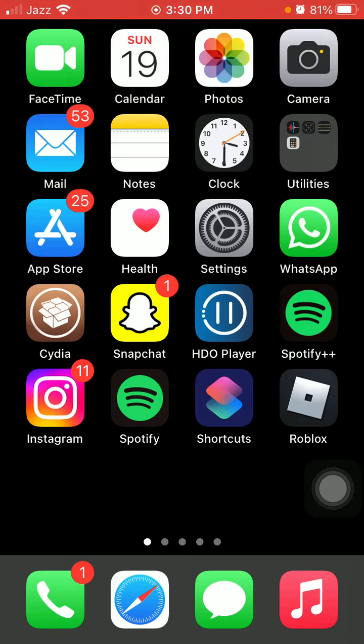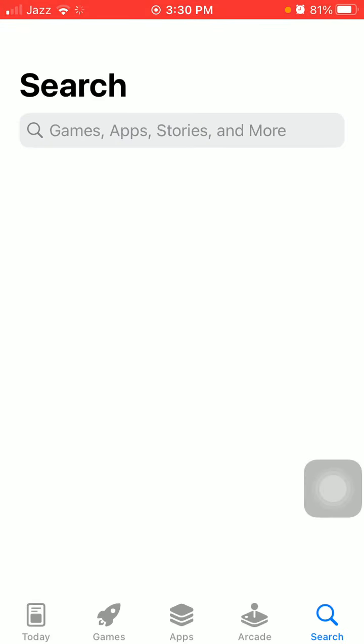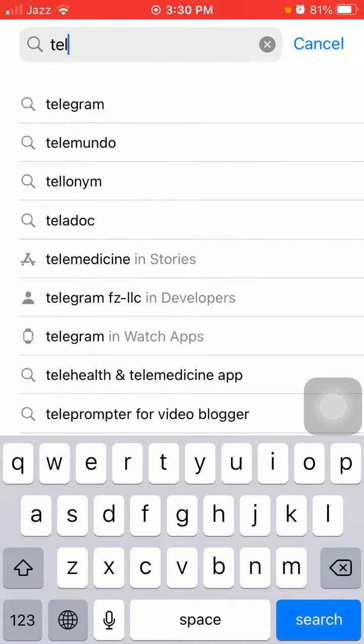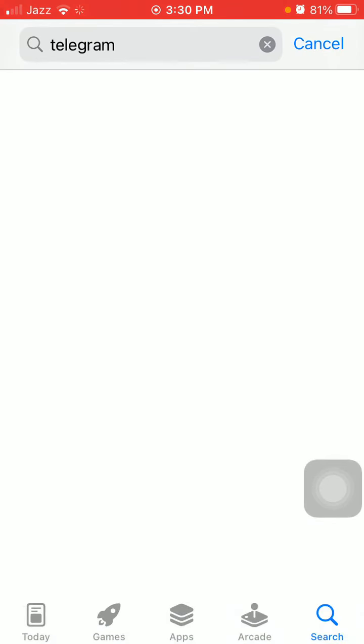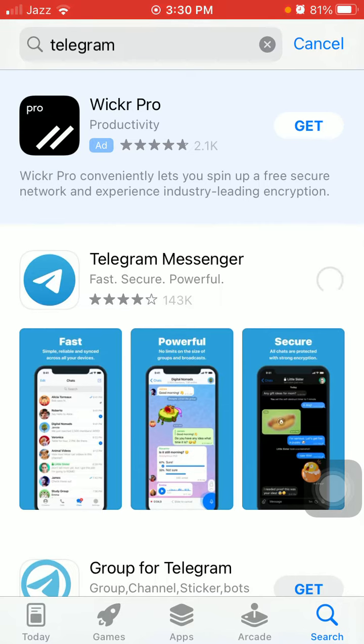logo. After the forced restart, we have to go back to the App Store and completely re-download Telegram. After doing these easy and simple steps, you will get rid of this issue.